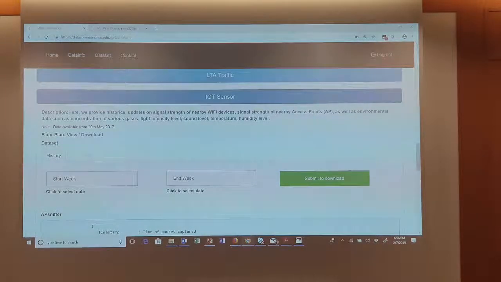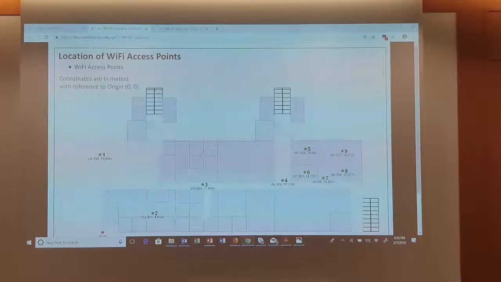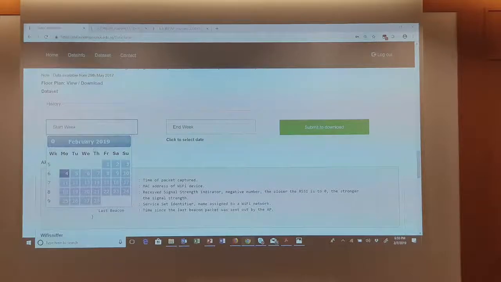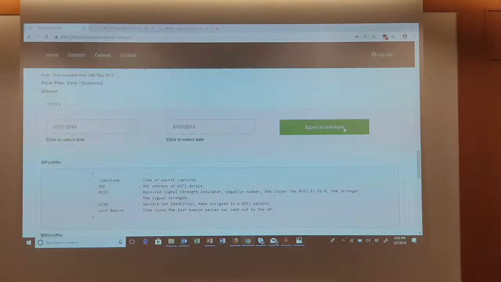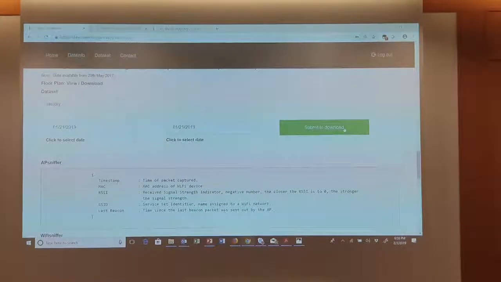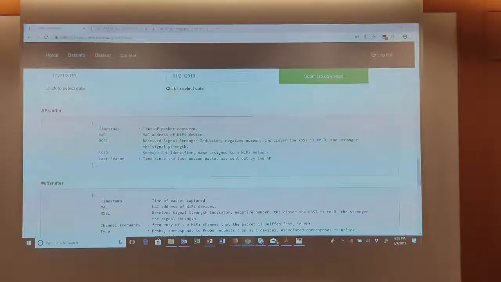This floor plan is one only showing you the Wi-Fi access points. It doesn't show you where the sensors are. So if you're interested to play around with this data, you can come here to play with the data. You can specify what starting week. Let's say I want something from back in January. So this week, I submit to download. It's a CSV, like Excel, in a zip file. And the file contains all this information.